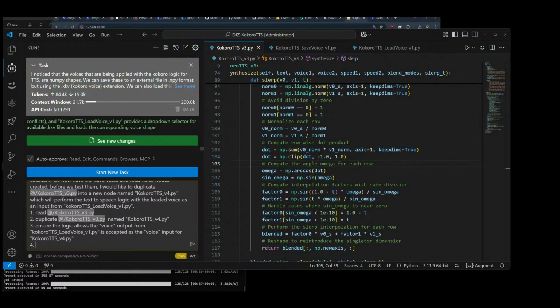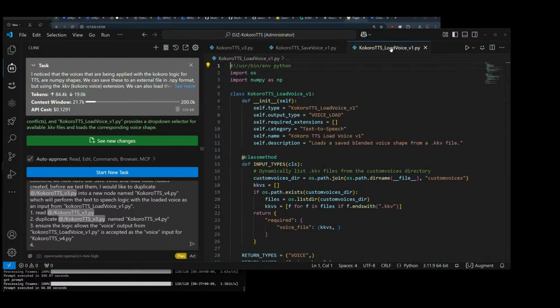I'm assuming that save actually can save the file properly, and there's no problems with that, by the way. We're just going to skim over that. We can fix that separately. So ensure the logic allows voice output from Kokoro TTS load voice to be accepted as voice input for Kokoro TTS v4, which will be the new main node. Because I looked at the code, and the load voice just loads the voice. It doesn't do anything else. So if we can make it pass whatever you choose, you'll have a drop-down list of all the voices, right? So you pick the one you want, and then you plug it into v4. v4 doesn't have a menu. Yeah, so... Okay, so... Have I still got that one there?